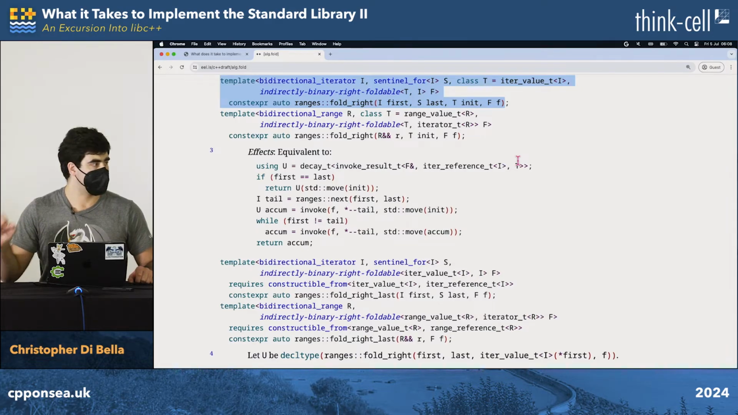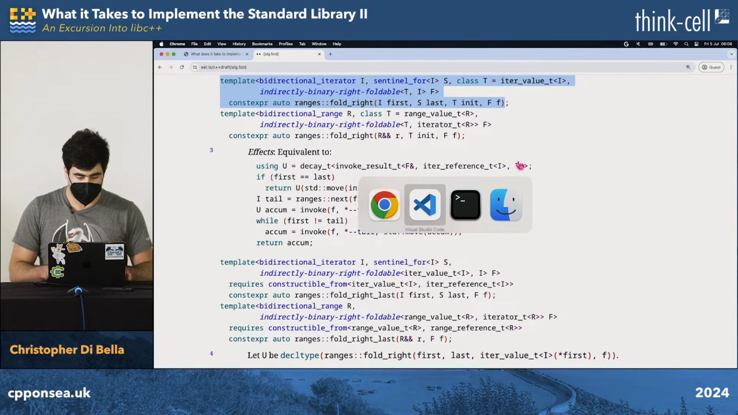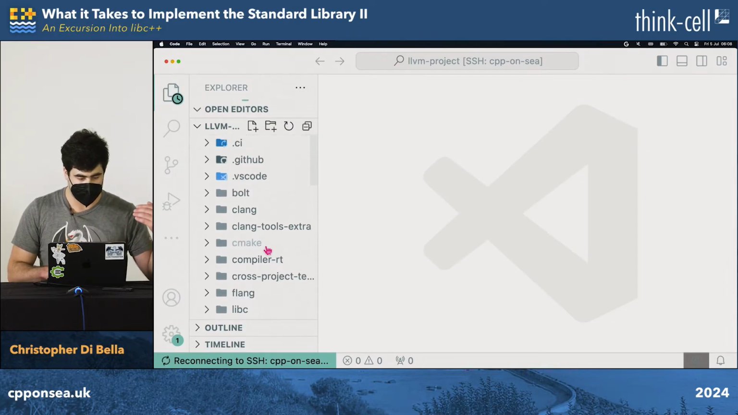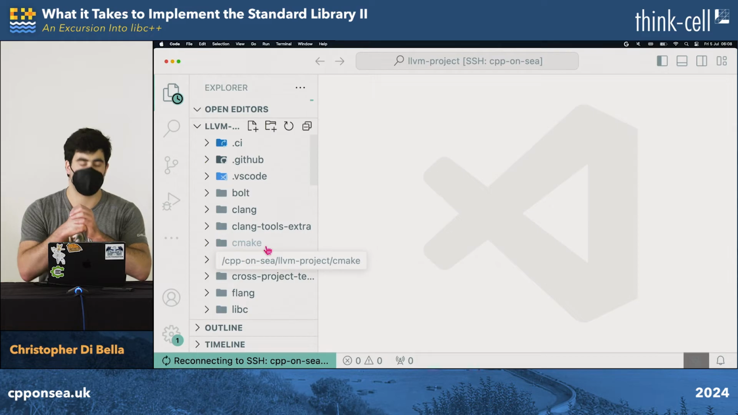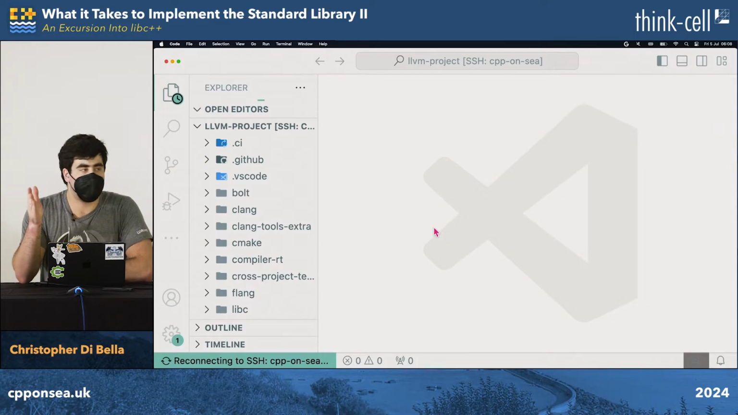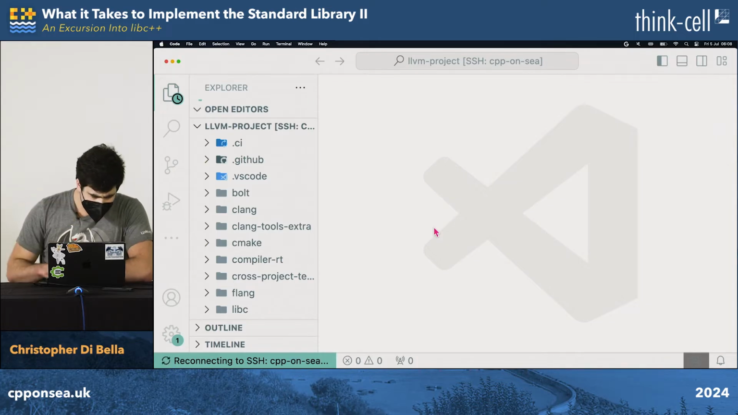I see no questions. Fantastic. Okay, so what we're going to do now is open up libc++, this project that I've got in Visual Studio Code at the moment. And we are, sorry, not CMake. We are going to go ahead and implement it.